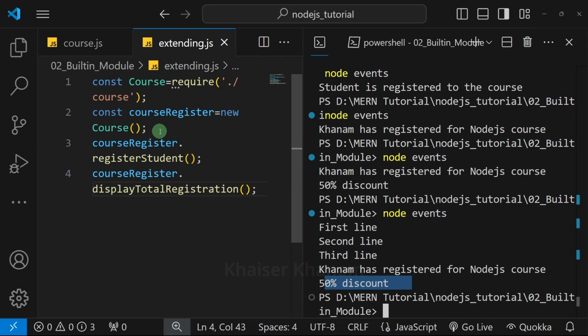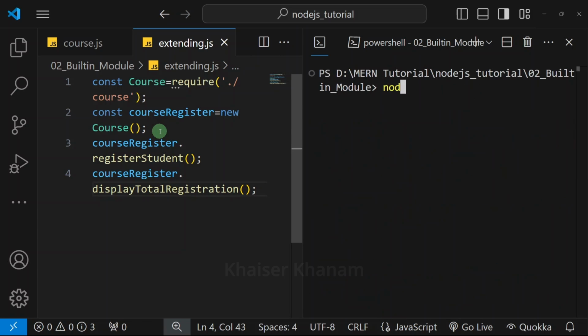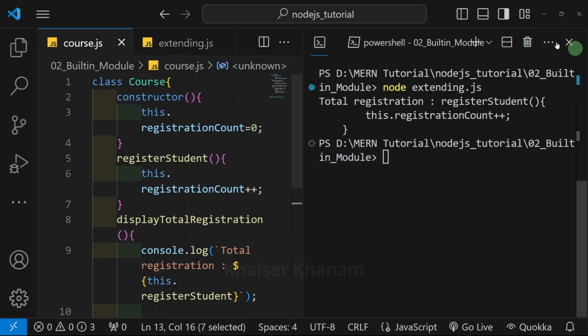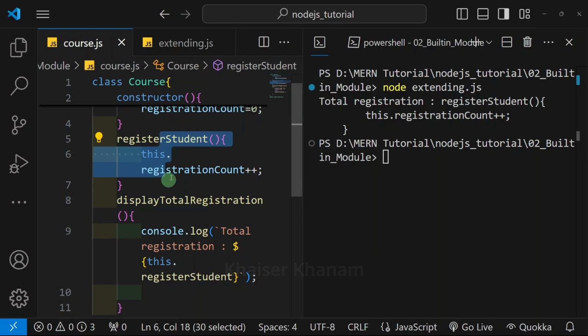Now I will open the terminal. I will just clear this. Now I'm just going to run node extending.js. As soon as I hit enter, okay, it is returning me this complete function. Let me just come here. Inside this displayCount, here I'm just returning this entire method.